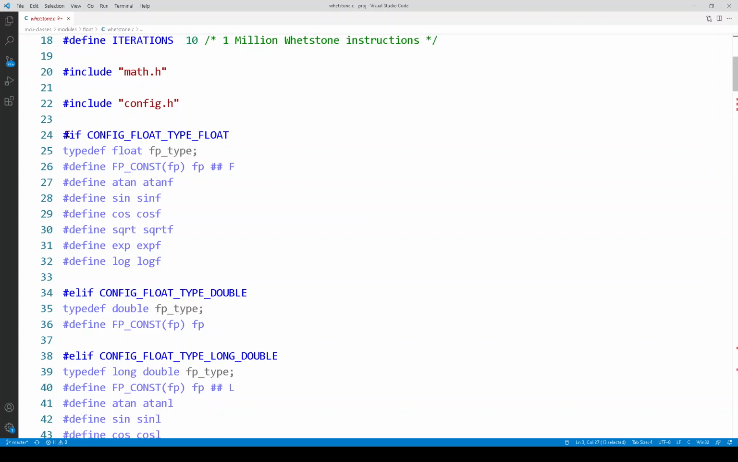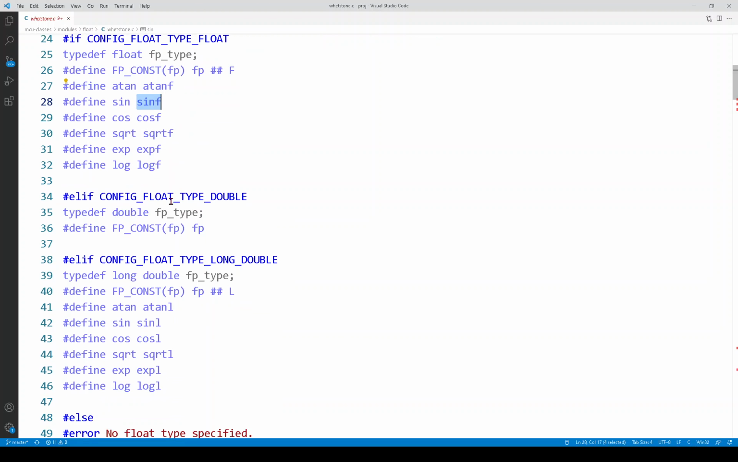This code is the stuff I wrote to make it easy to convert what types you want to use. So if I want to use floats, this defines some macros that are then used throughout the code. And for example, sine gets converted to sinf if you're using floats.